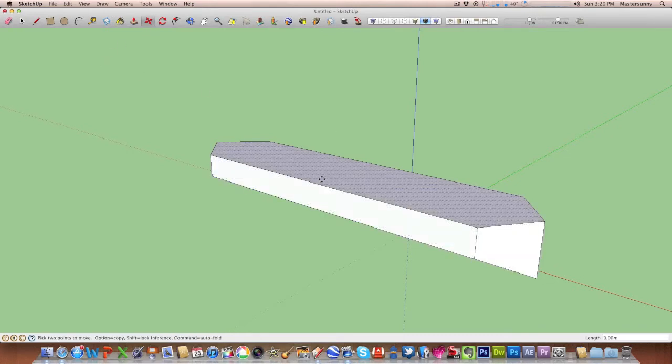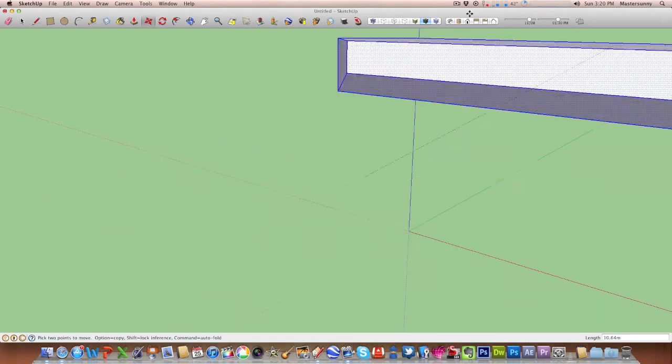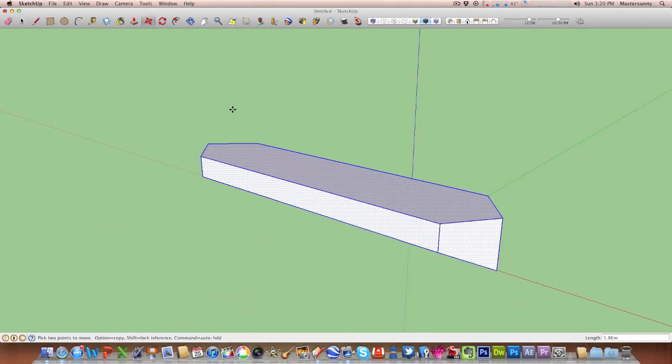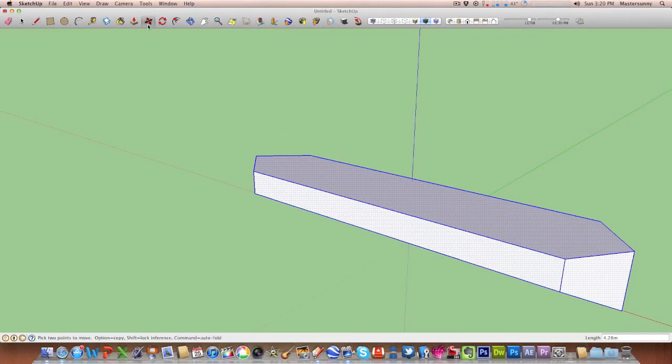So for instance, I could use this move tool, and I can move large objects around. If I select the whole thing, I could just move the whole thing around, just like that. And this is really useful if you're trying to figure out where to put things. I want to put things over here, there. It's just pretty darn useful.